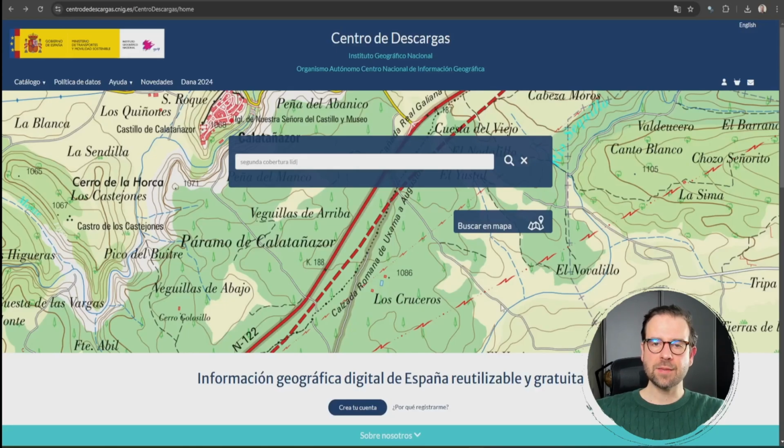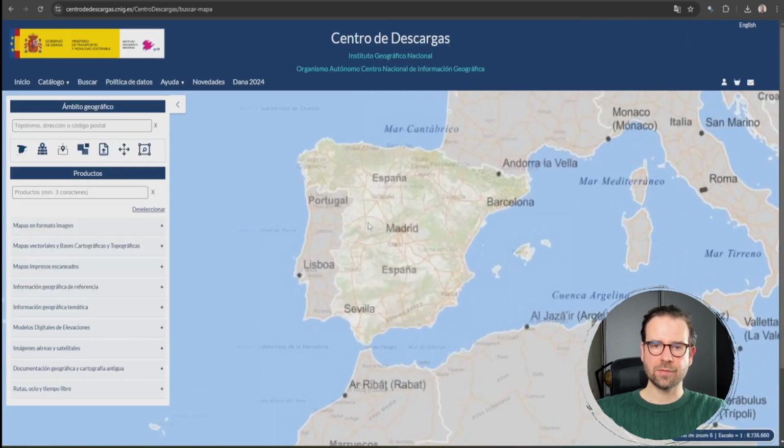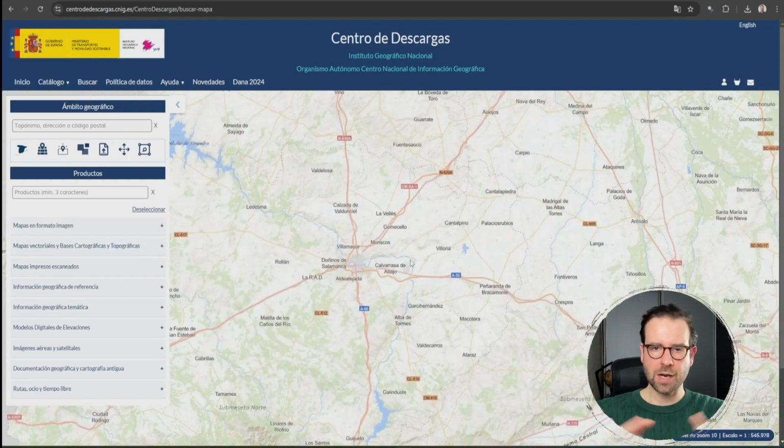So the first thing I'm actually going to do here is use Google Translate within Chrome and then simply translate this from Spanish to English, so that I can understand, and also you who do not speak Spanish can understand what's going on. Then I'm going to click here on this search map just below this search bar. This is going to open a map, and I'm going to zoom in to some part of Spain.